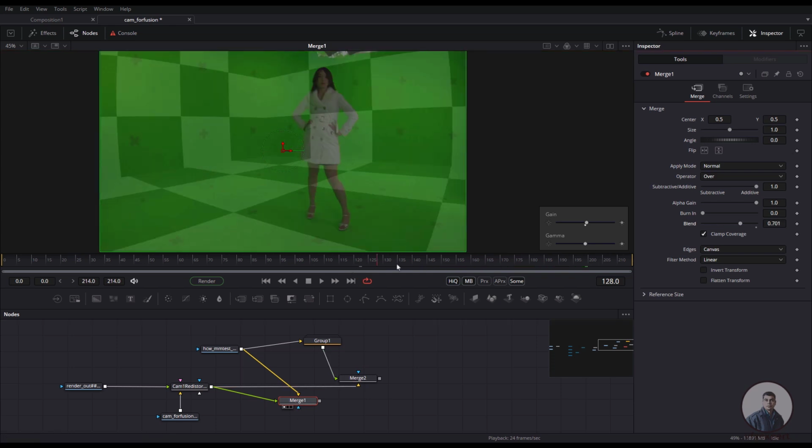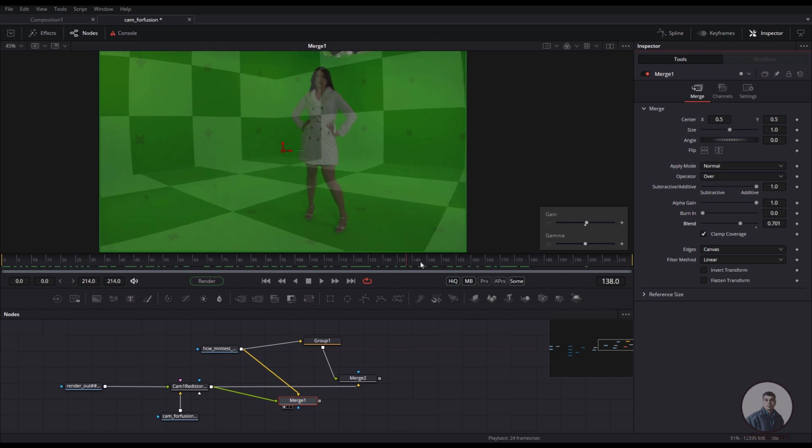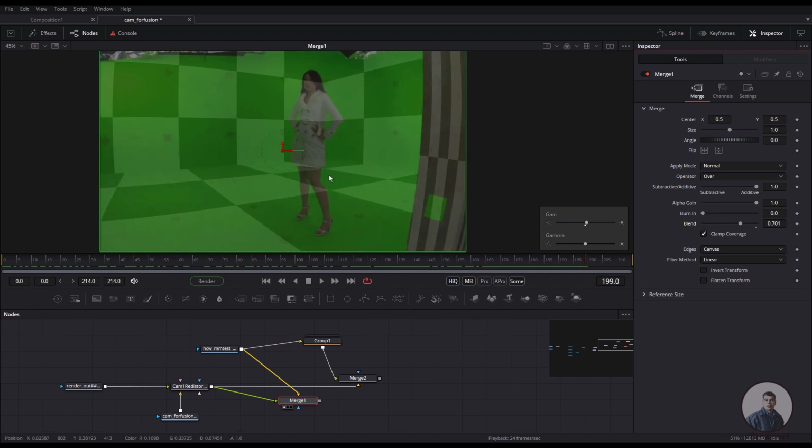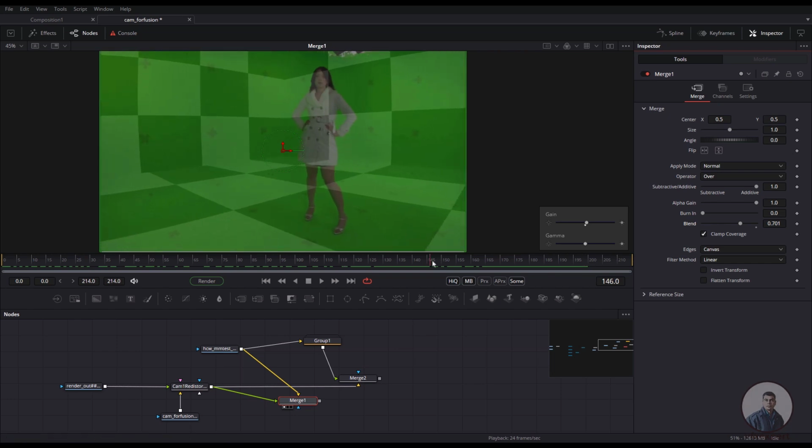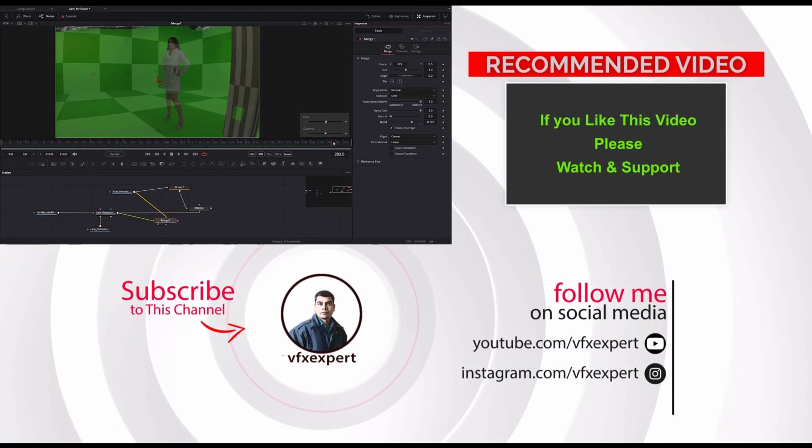So guys, like this, you can first export your tracking data from Syntheyes for Blender, then create your set geometry, then finally render your scene from Blender, then finally compose it inside Fusion. So guys, till here I have completed this class.